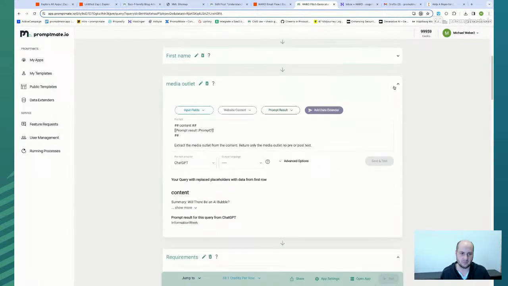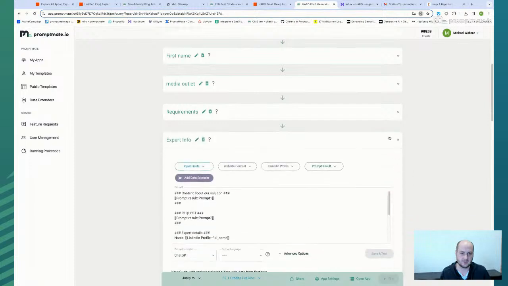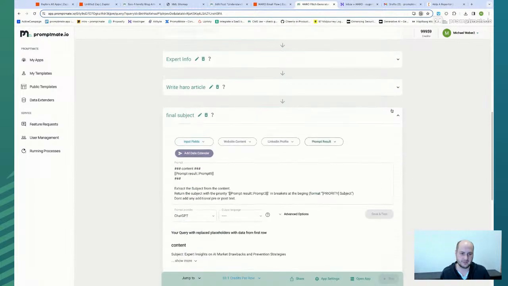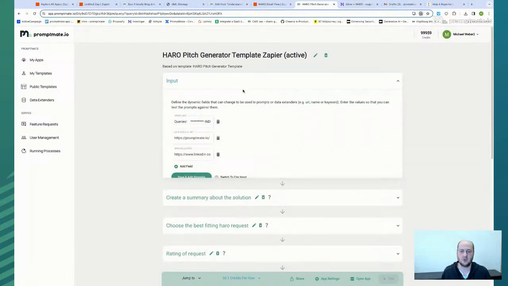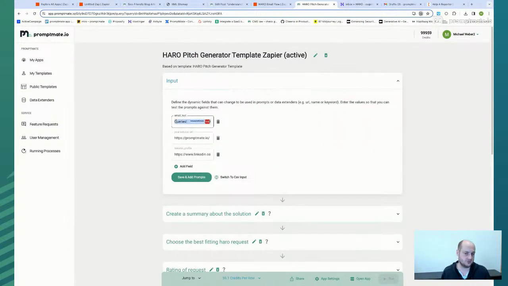So the input we are getting is that email text. I have just put in here an example to run. What you can put in is also your solution URL at the end. So it grabs the content from the page to get some information about your solution or your company. And you can put in your LinkedIn profile. I show you what is done. Those are the three things you put in.